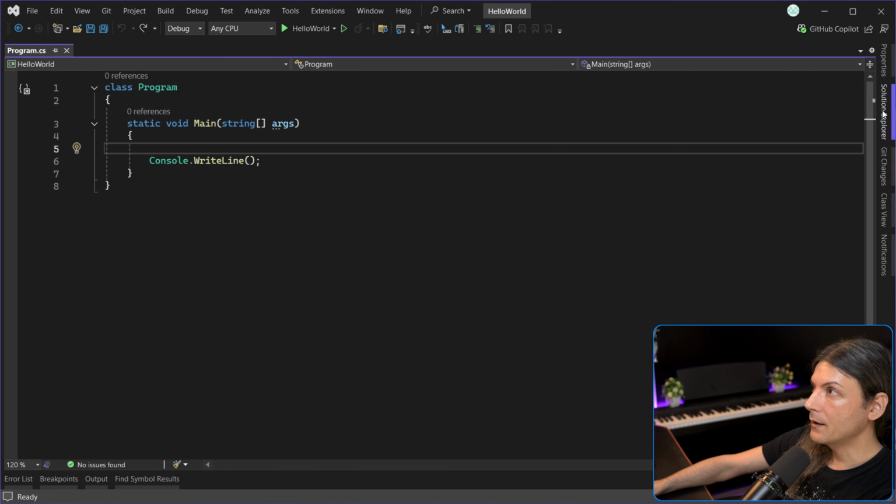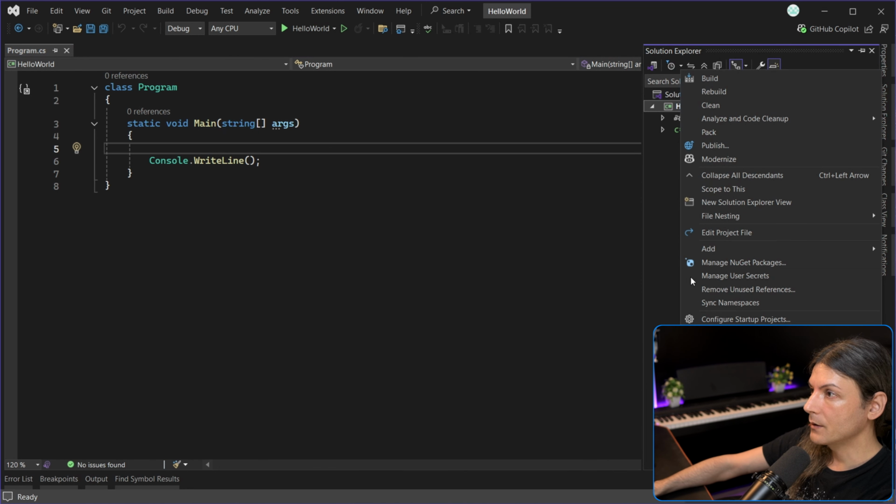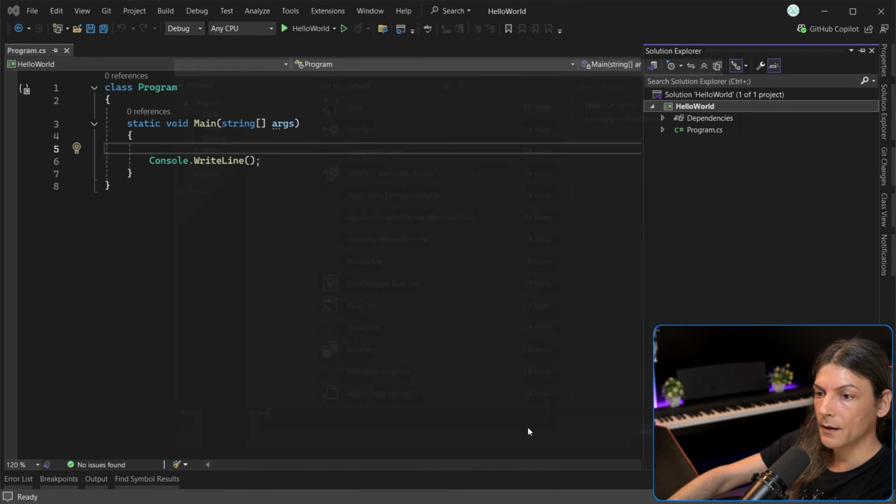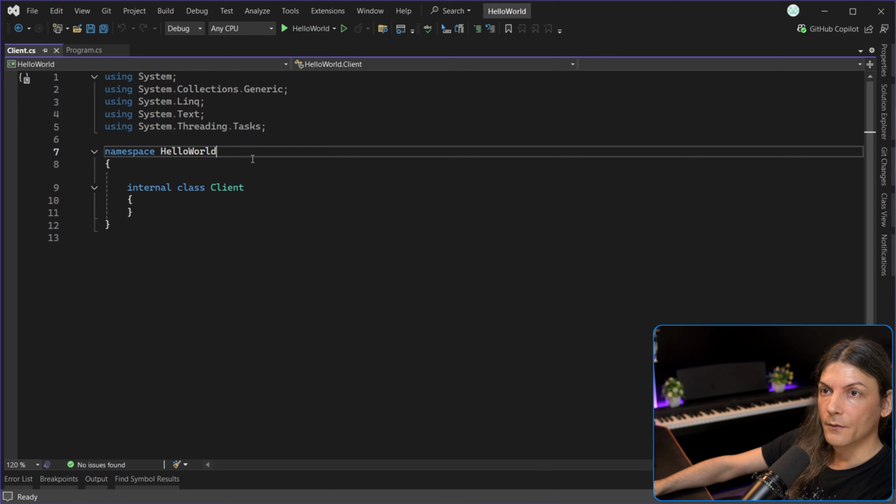First, let's add the client class. Let's right click on the project, add class. We give it a name, client. Let's convert it to a file scope namespace to indent one level less.